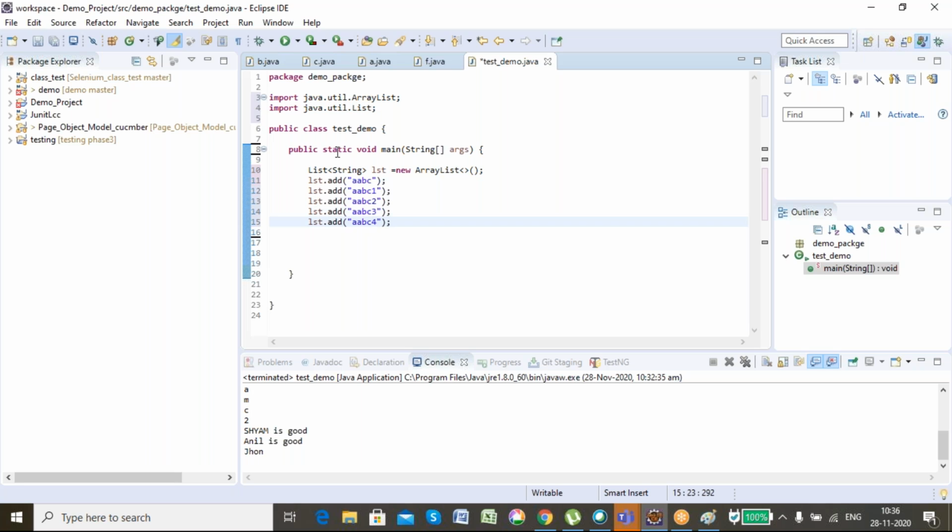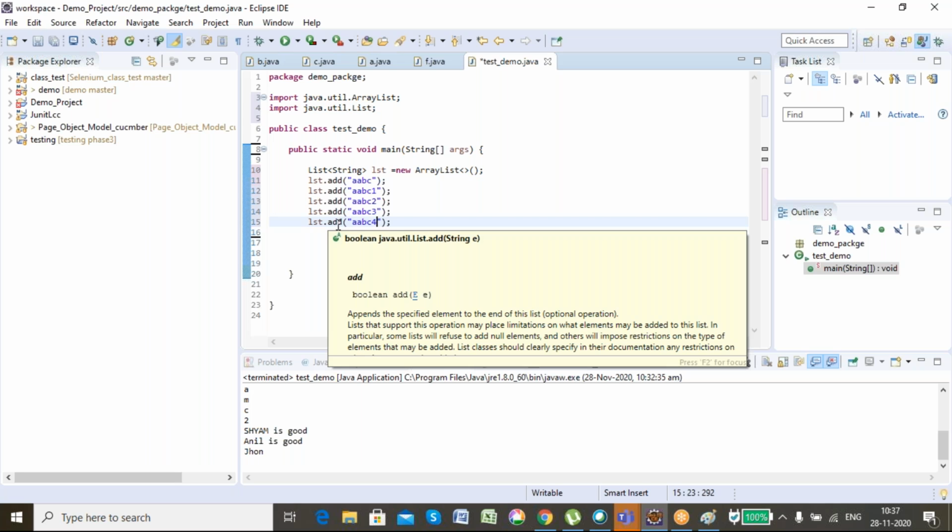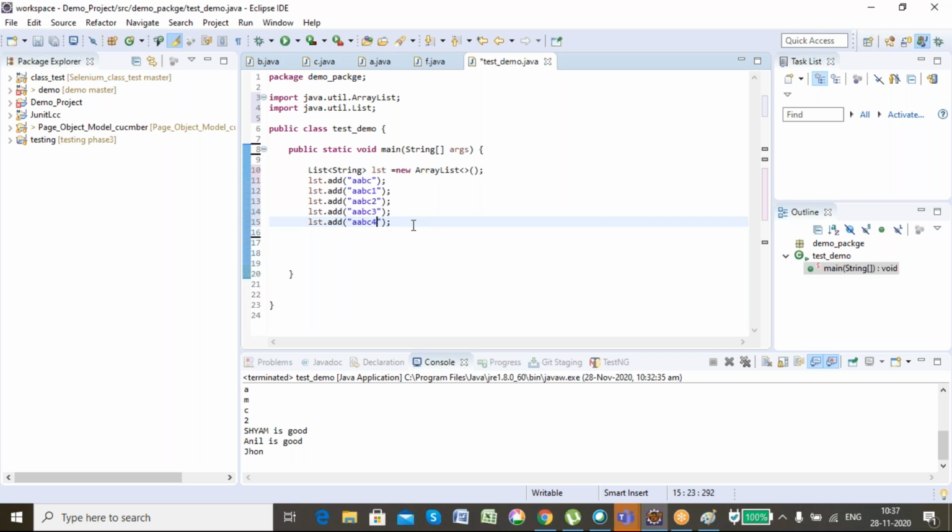There is always an interview question: what is the difference between an array and a list? In an array, we can store a fixed amount of data. That means there is a limitation; we can store up to 5 values, or up to 6 values, whatever you have defined during the declaration. But in a list there is no limitation; you can store any number of data, a large volume of data. Just call the add function and store it. So here I have stored the values in the list.